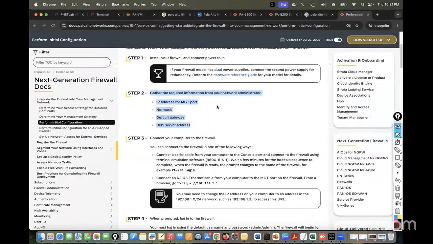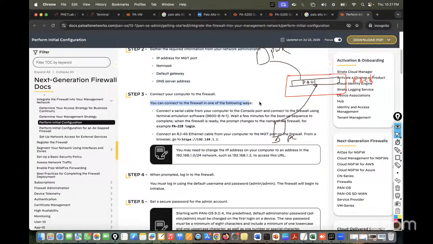So let's read it out. They are saying connect a cable to the firewall in one of the following ways. Understand from here. The first one says connect a cable from your computer to the console port and connect to the firewall using terminal emulation software at 9600 baud, that is the PuTTY software, right? Wait a few minutes for the boot sequence to complete. When your firewall is ready, the prompt changes to the name of the firewall, for example PA-220 login. So they are saying the first method, you can connect to the firewall from your computer by using the console port. This is what I was telling you.